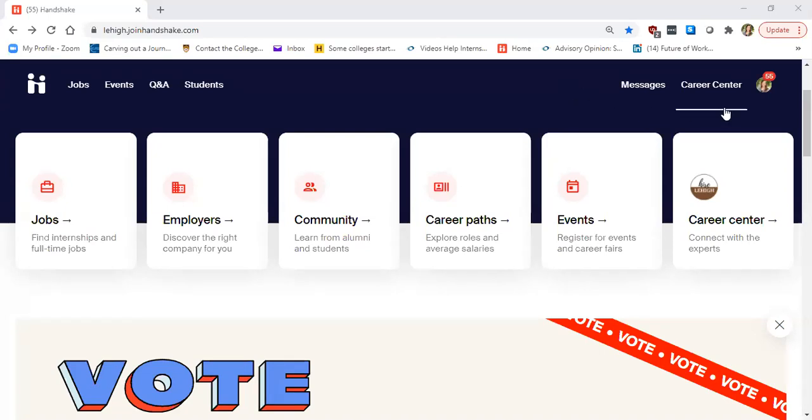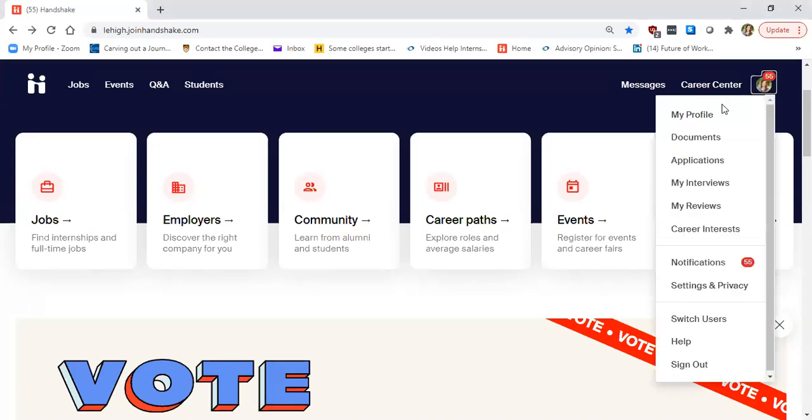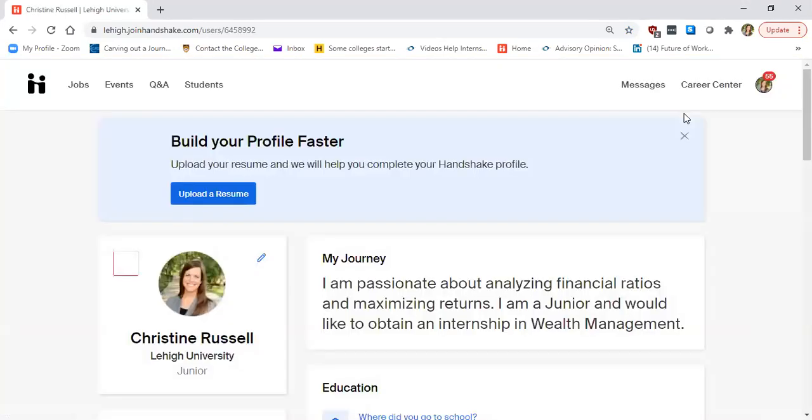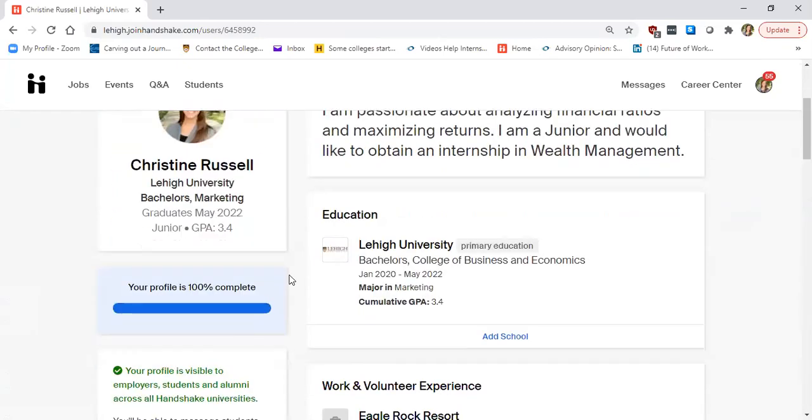Handshake is an incredibly smart tool as well. So you can follow along with me as I'm going through this particular area. If you click on your picture on the right-hand side, you'll see my profile. So mine is 100% complete. If yours is not 100% complete, then it'll have some areas underneath here that you can possibly add on. So it could be projects or organizations.